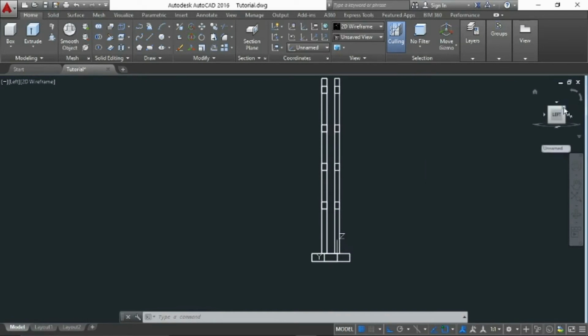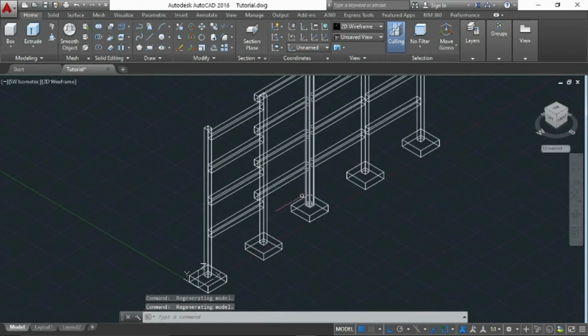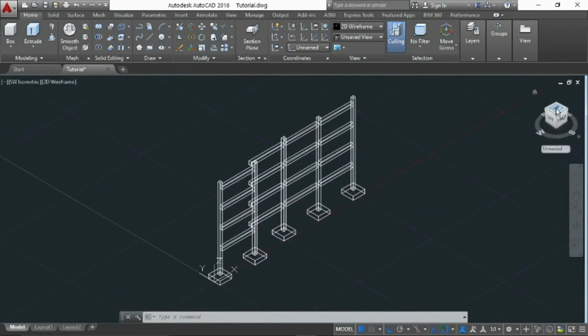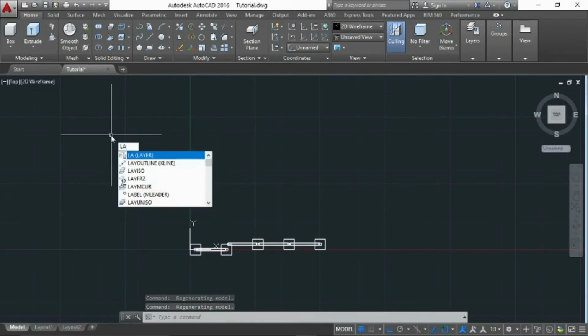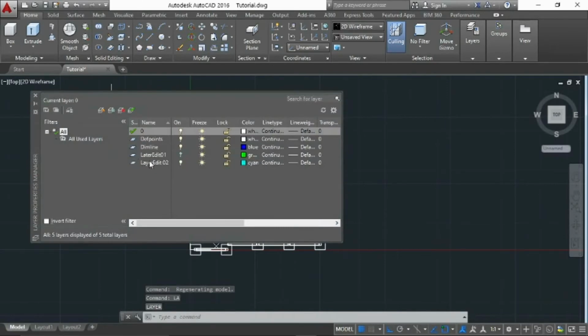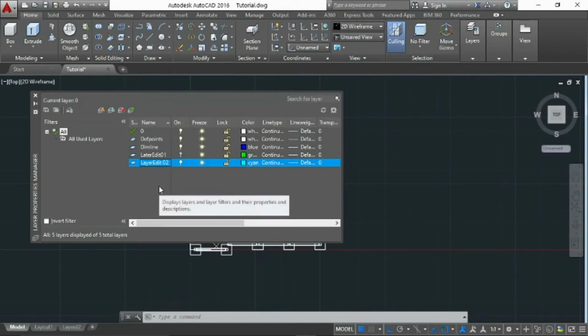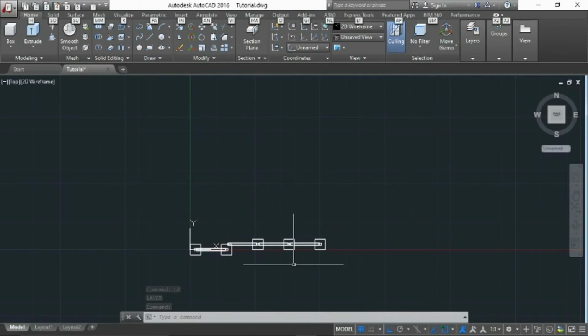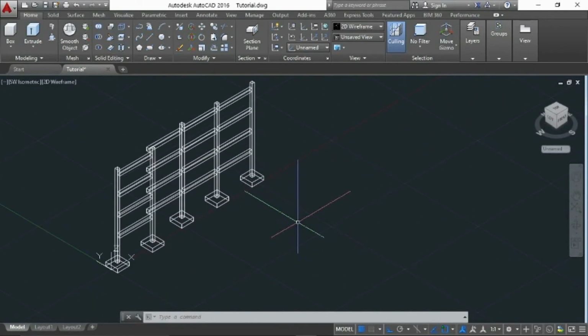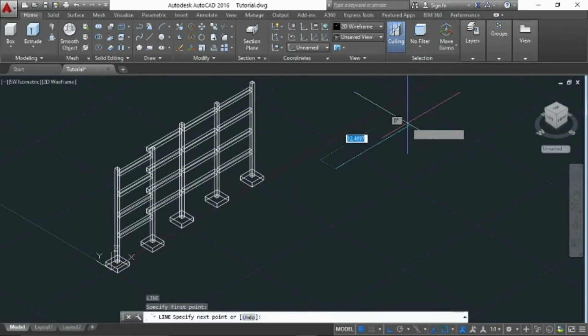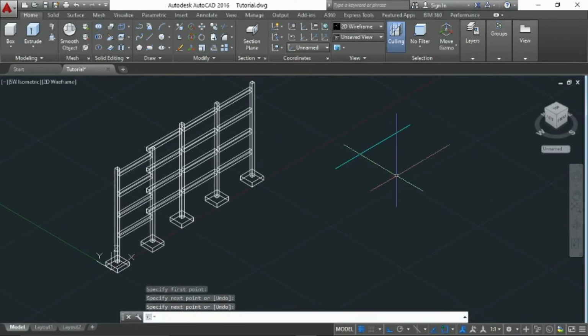So let's go back to our 3D. Now we are going to utilize our created layer. Type LE. There. This time, highlight layer edit 02, Alt C to make it current, Alt 4 to close. Then let's go back to our 3D. It is very convenient for me to work in 3D. So just create a line. That is our layer edit 02.